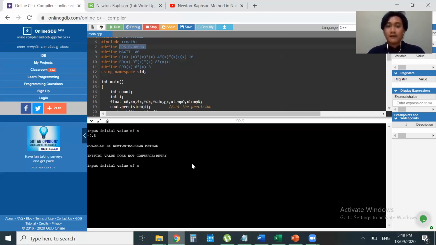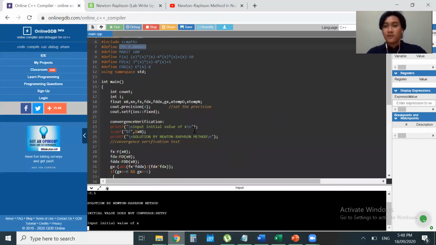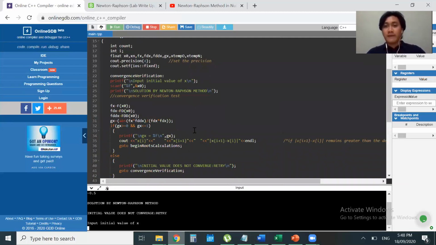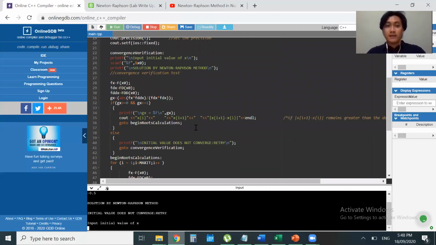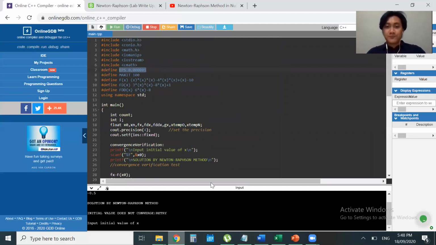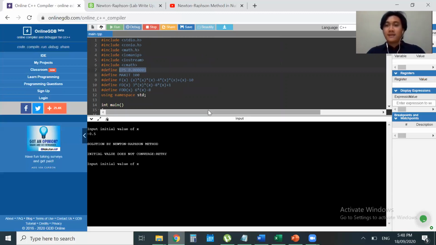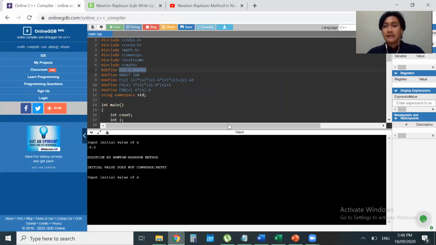Therefore, we can conclude that the program is effective for convergence tests. So we can rely on this C++ program for convergence tests in the Newton-Raphson method, for polynomial and transcendental equations. Okay. Now, I already have an example for a polynomial equation. Now, let's go for a transcendental equation. So I'll just stop this.